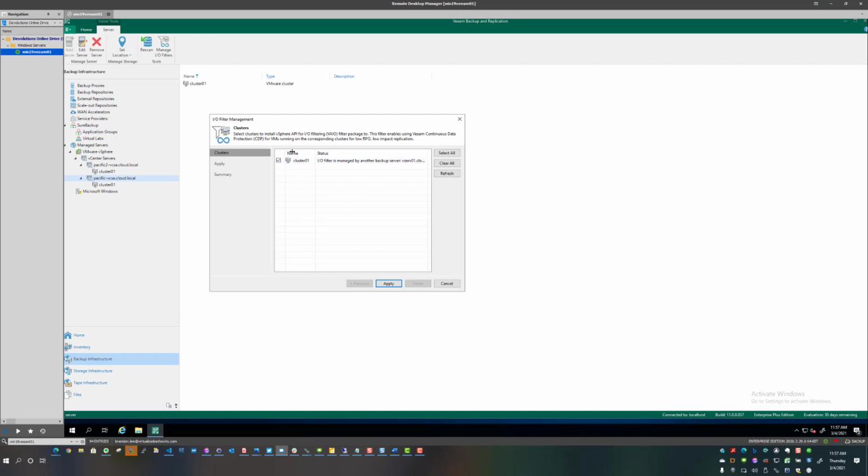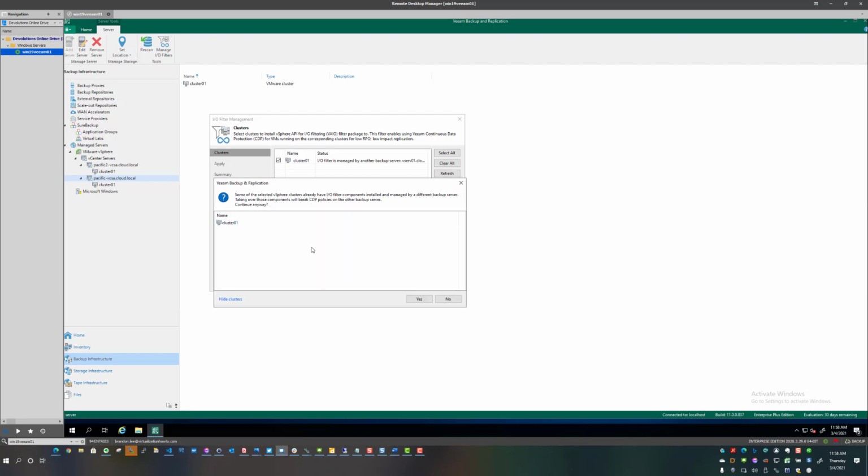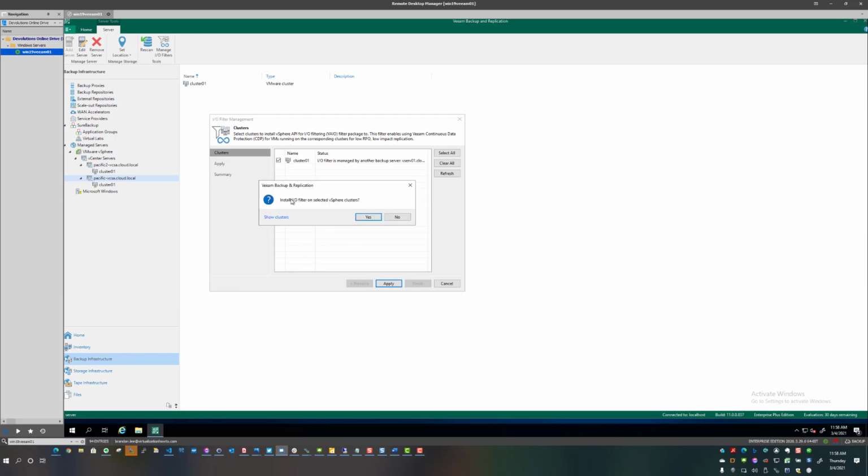So actually, all you have to do is select the cluster, and we're going to say Apply, and we get a message that says some of the selected vSphere clusters already have the components installed and managed by a different backup server. So basically it's saying we are, by this process, going to take over those components, and we can drill in, see the cluster. So I'm going to say yes, and it asks the question, install I/O filter on selected vSphere clusters.